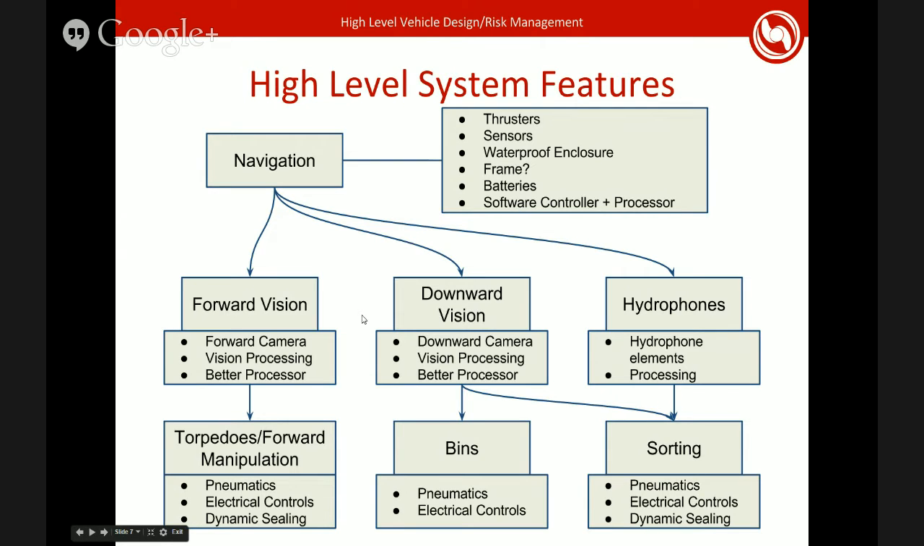Now, depending on where you go, you're going to add different things. So you can take the route of forward vision, downward vision, or hydrophones. These will all mean adding different things. Forward vision will entail adding a forward camera, maybe implementing some sort of vision processing, all the electronics behind getting your camera to work. And you'll probably need a slightly better computer in order to do vision processing than you would just running a controller.